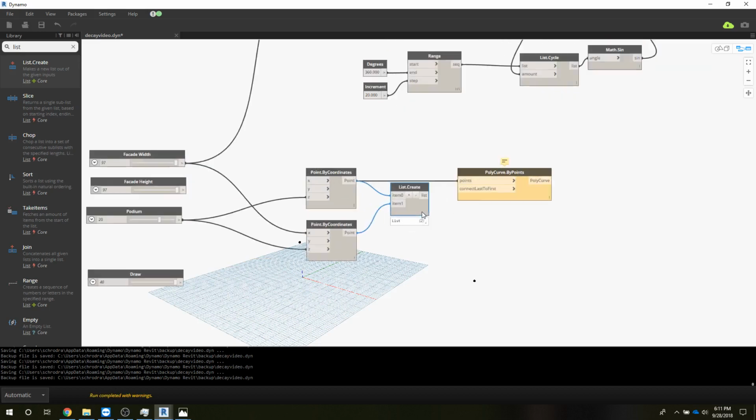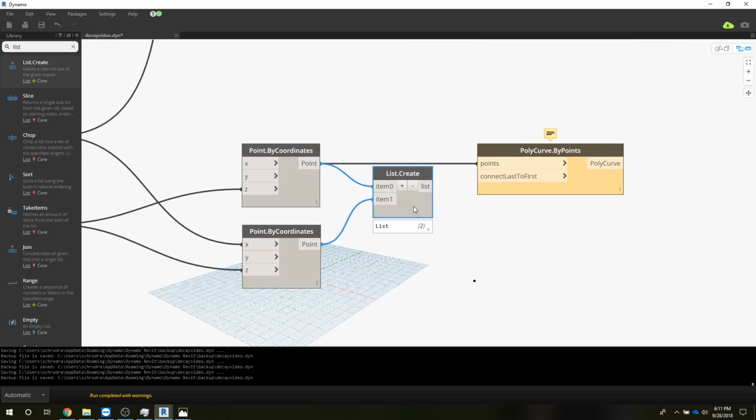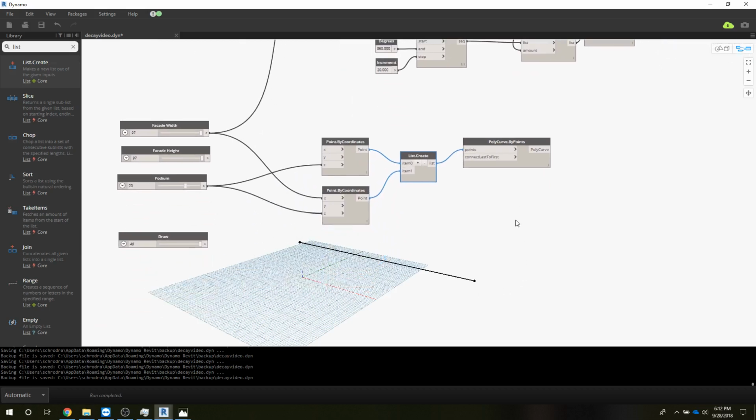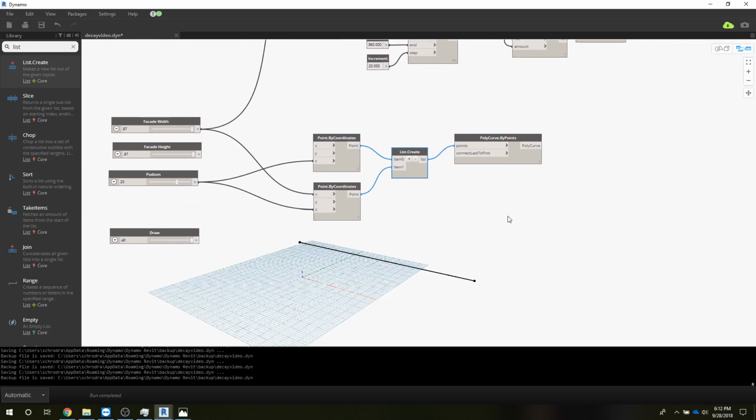If I was to show here, right? We can check that. We have 2 points in space. And we're going to feed those into the points, and we'll get a line. So that's our baseline of our facade.